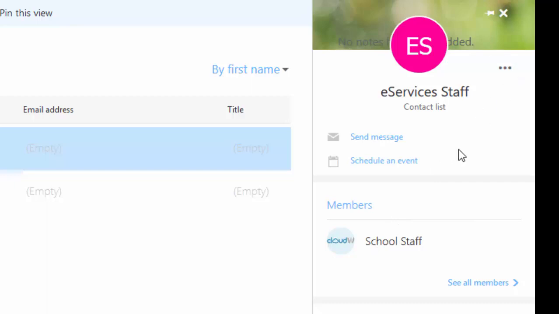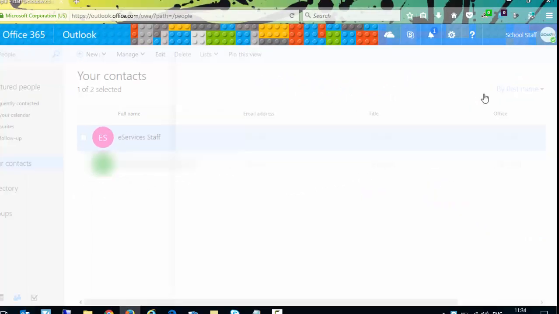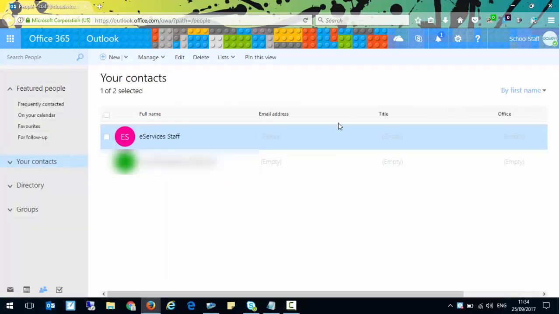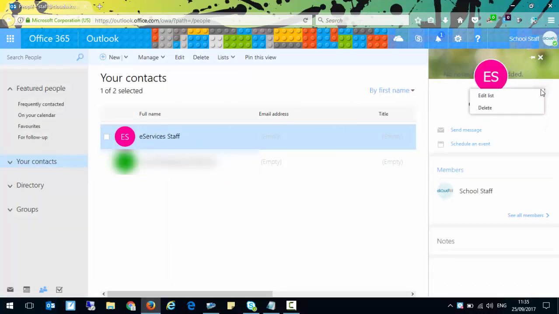Easiest way to edit or delete this list is if we click on the three little dots in the top right, and we can delete the list, which will obviously remove it completely, or we can edit the list. And we're back to the page where you were when you created the list. So you can just add more members, click save, or as I say, we can click on three little dots, click delete, and it will delete the list from your contacts.